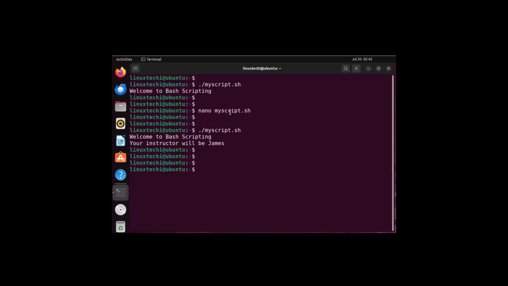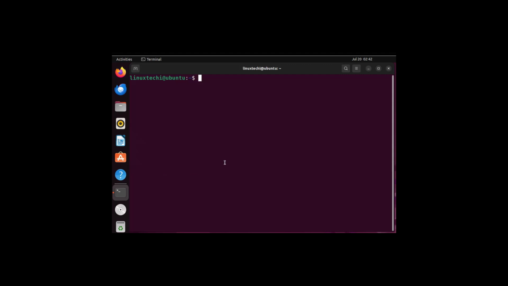All right, so now in this case, we have two messages on the screen. So we have our first one here, welcome to Bash scripting, and your instructor will be James. So as you can see, the variable name has been replaced by its value, which is James. All right, now let me clear the screen.